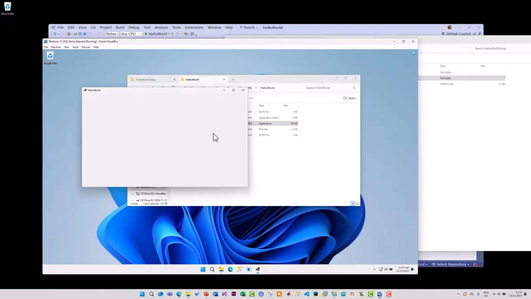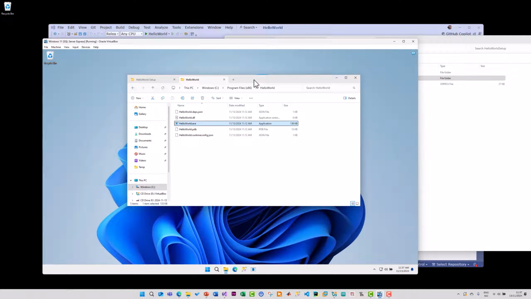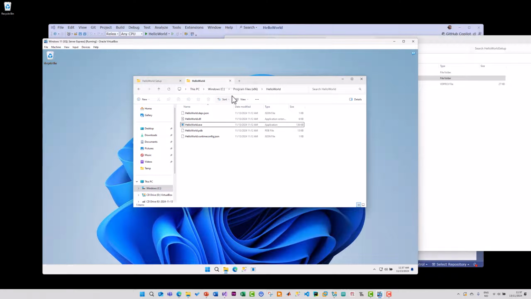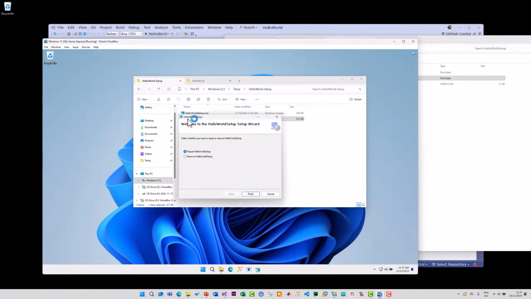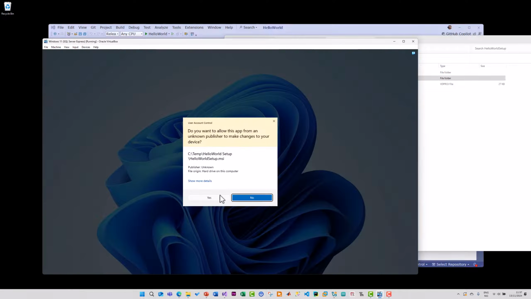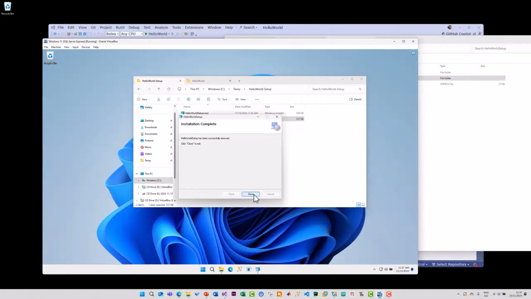I can also easily uninstall my application by selecting the setup once more. And here I have the option repair or remove, and I just select remove and click finish in order to remove my application like this. So that's basically how you use this Visual Studio Installer project in order to create a basic installer package for your application.